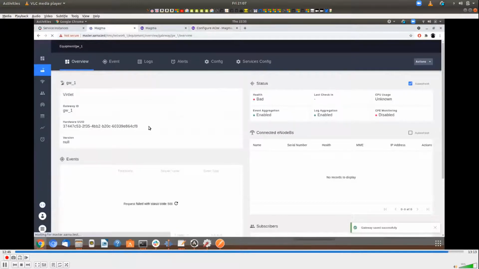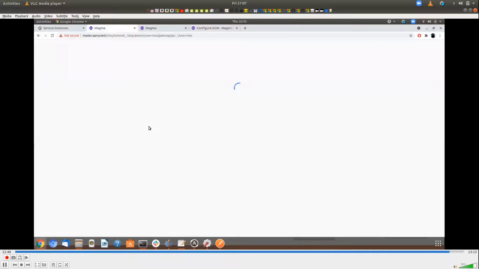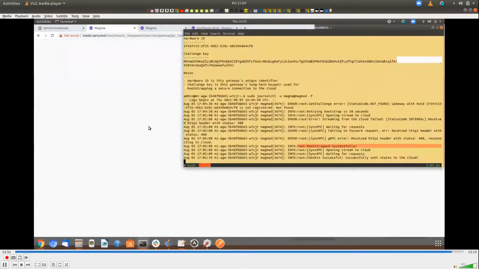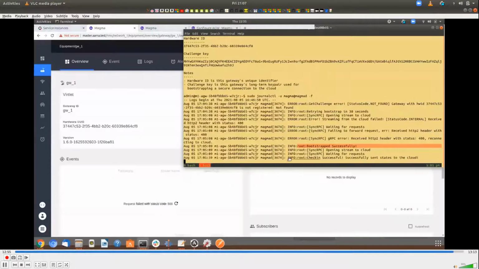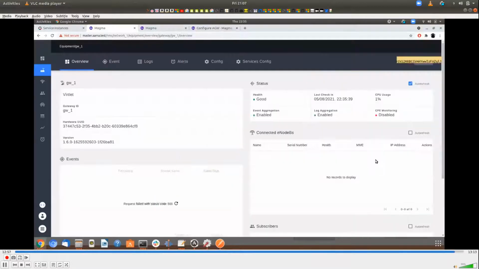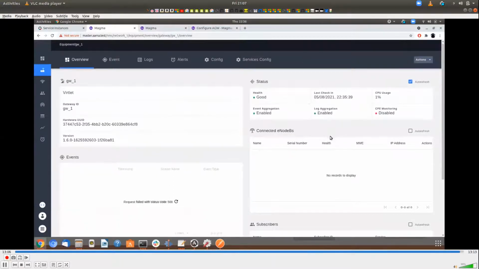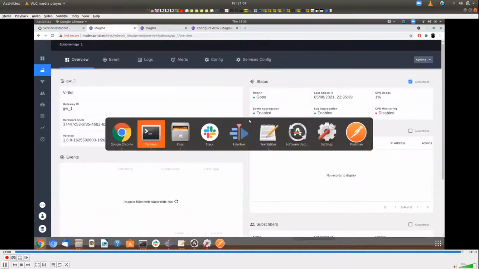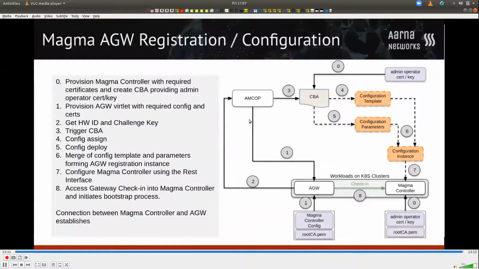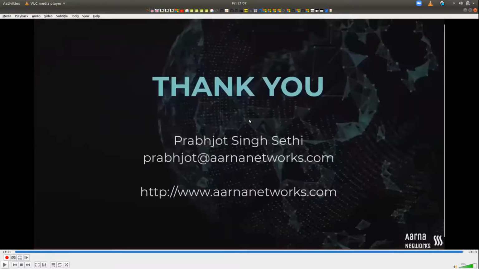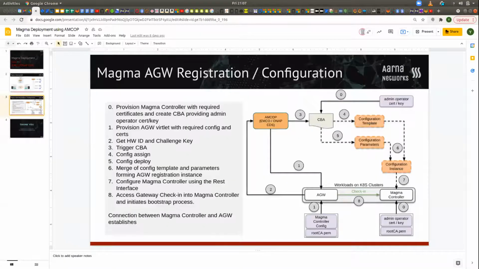And shortly the check-in should also go through fine. Yeah. So the check-in is also successful. And if you see the health is good, the last check-in has already been done. Right? And that concludes the demo. Yeah, so that's all we had for the demo.